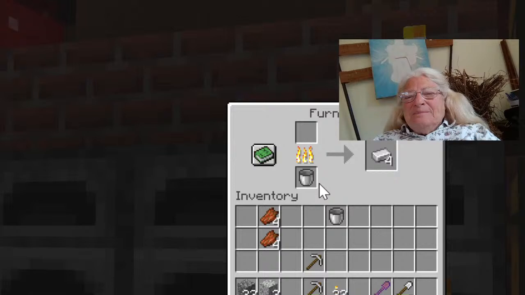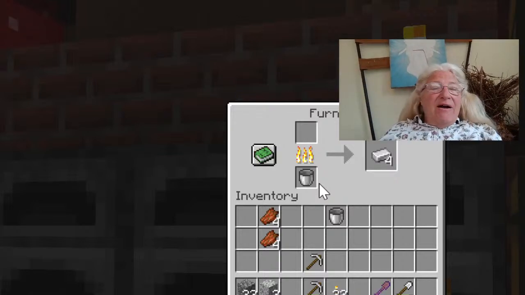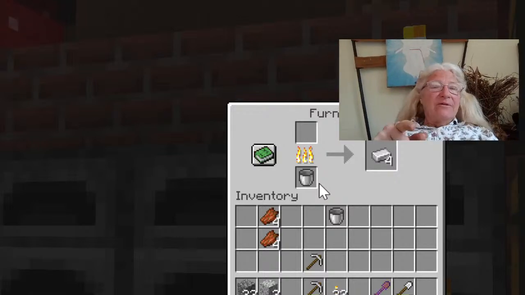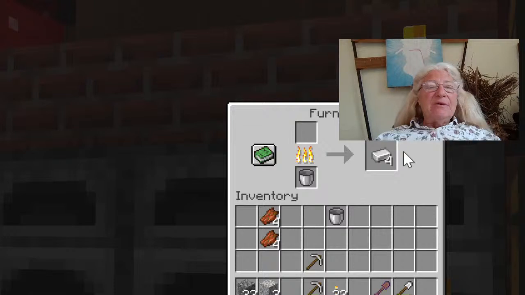Anyway, so look at there. So now I have 4. So I could make a bucket from those 3. Here, you want me to show you how to do that?